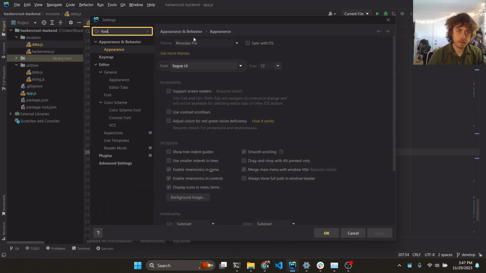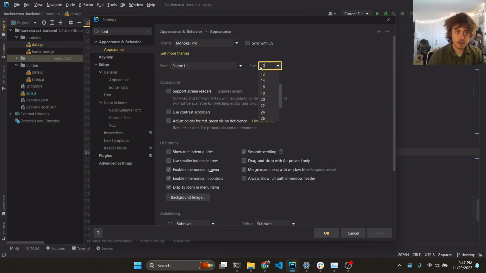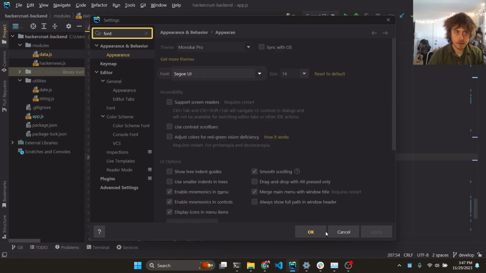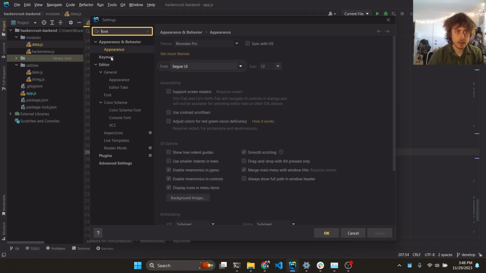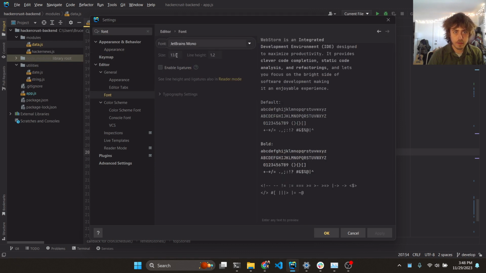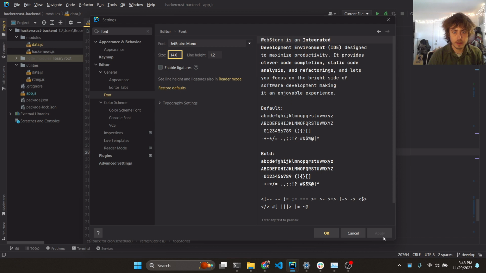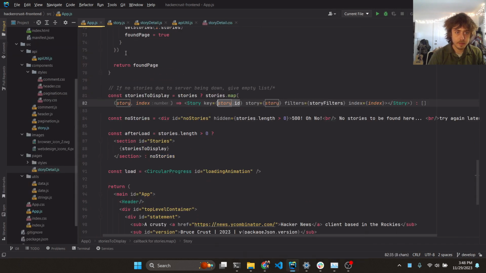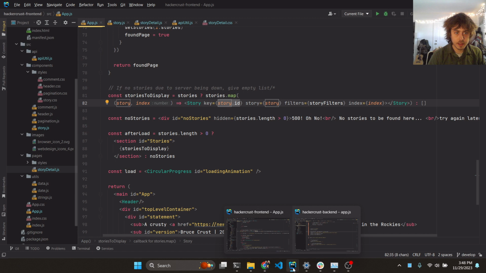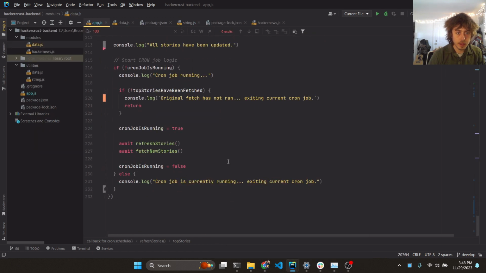Upping the font size to 14. Oh, that's the editor. Or that's the interface I want. The editor font at 14. Throw on some ligatures too. Maybe this is a little nicer to look at. Oh, cool. Changes for both. Nice. Maybe you guys can see this a little better.